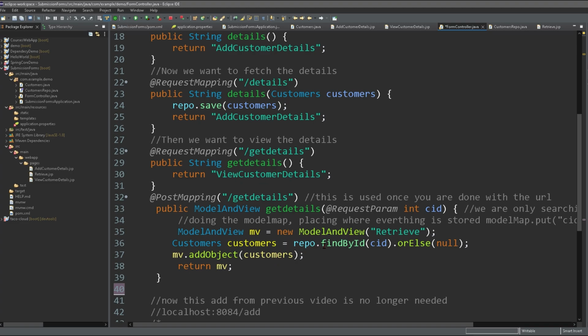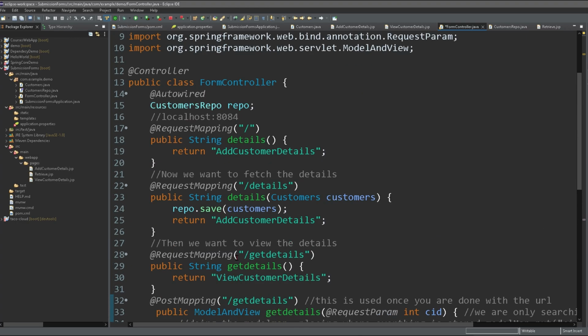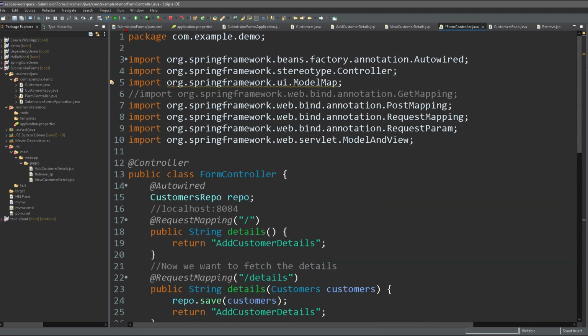We're then going to do .findById, so we find the customer ID with here, or else it's just going to be null. So it's like an if-else statement. So we are going to try to find the customer ID, and then we're going to store that in our customers. We're going to store all that information inside of here, and then we're going to add this object to our model and view. So mv.addObject, and we're adding customers, and then we're returning our MV. So that's going to be it for our form controller.